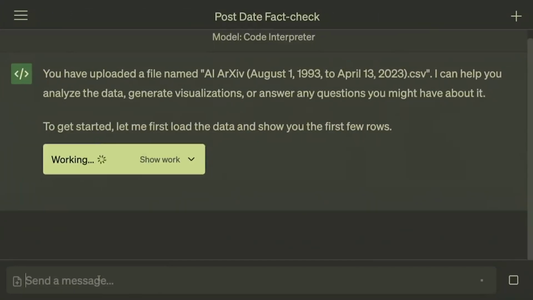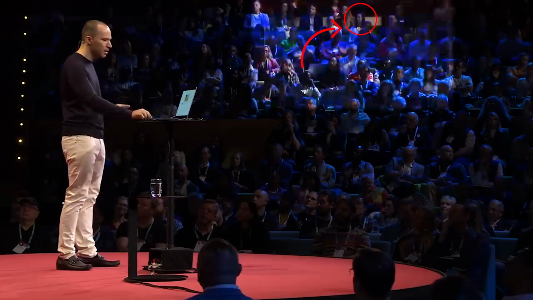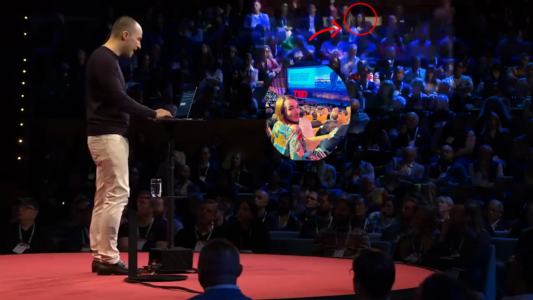Guess who just got access to ChatGPT's plugins? Me. I actually saw the OpenAI president and co-founder announce Code Interpreter and demonstrate ChatGPT plugins live at the TED conference almost a whole week before OpenAI even announced them to the public.